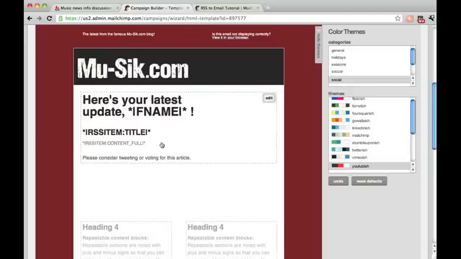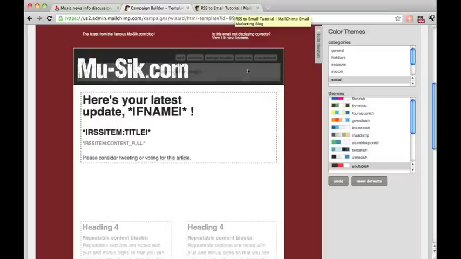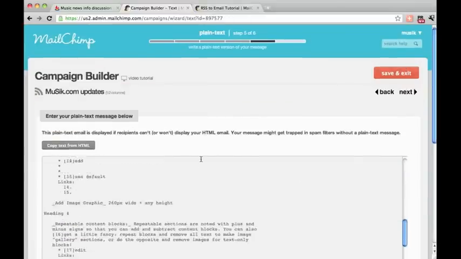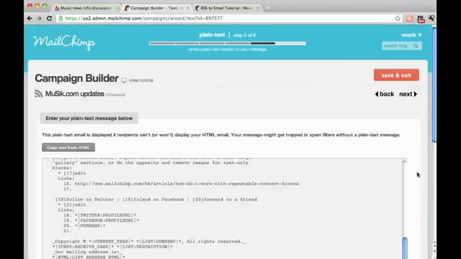You can also put in the date of the post. You can also put in the post author. And there's quite a few merge tags that you can use, so I would suggest reading the tutorial about that. That is basically it. You can specify the plain text message.